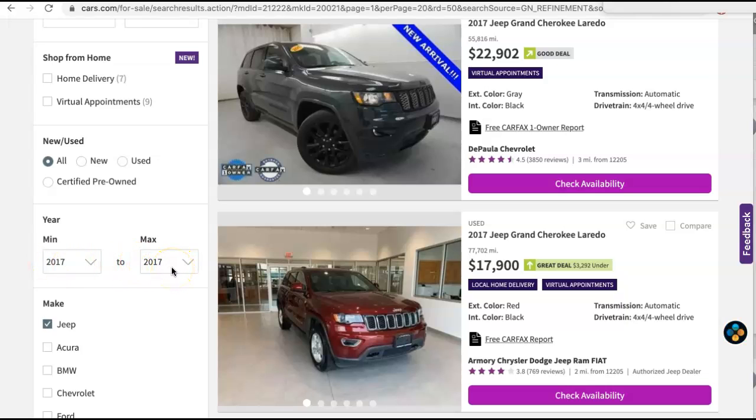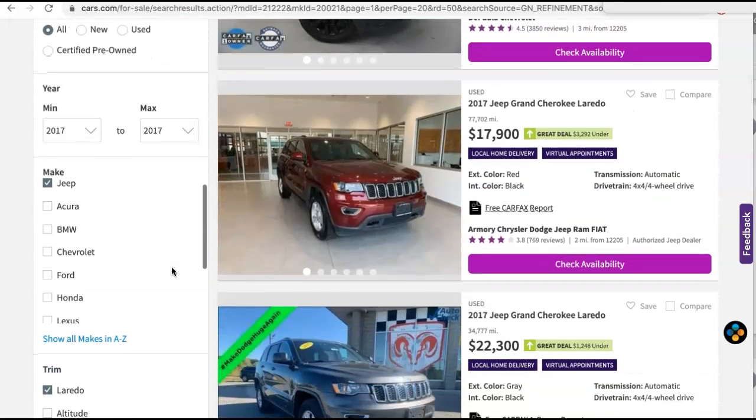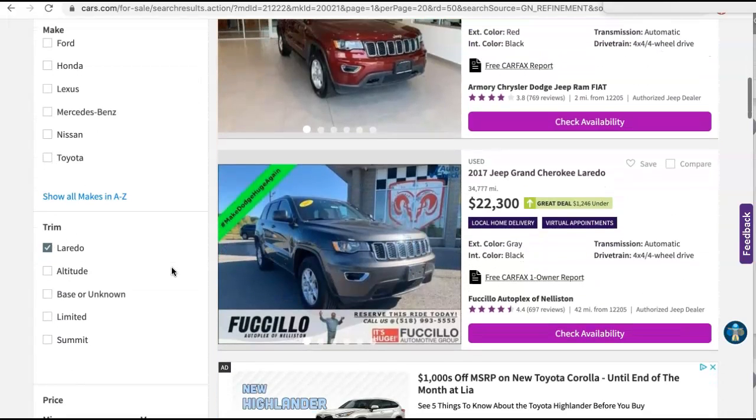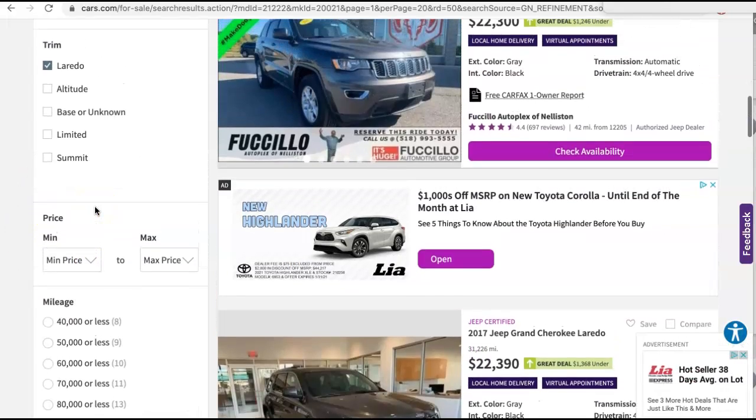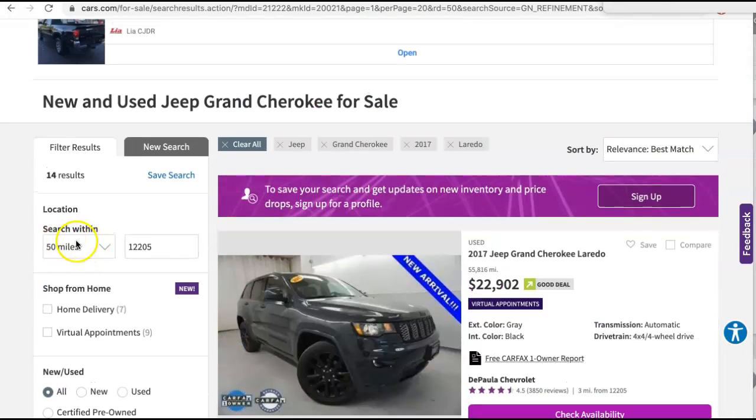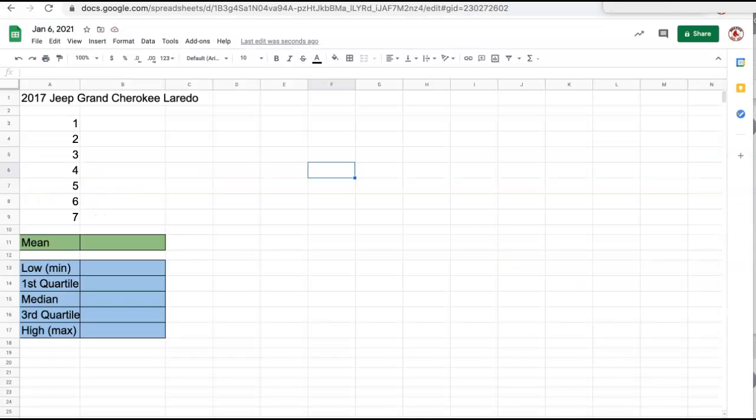That limits just 1 year. If you scroll down to trim, you'll see the Laredo box. Make sure you check the Laredo box. And I did it 50 miles from Albany. And that gave me 14 results. You can see the first one there. But you're going to take the first 7, put them here, and follow the steps we talked about to fill out this and the chart. Good luck.